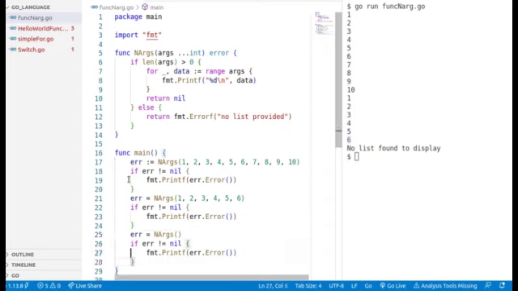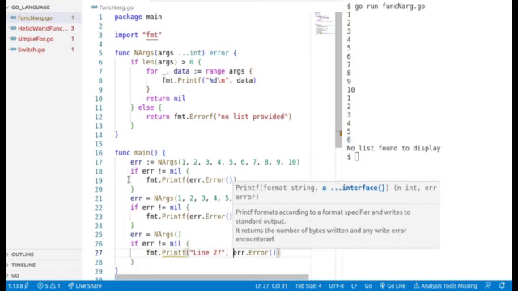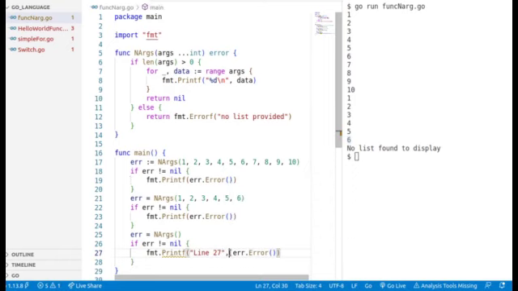For simplicity I wrote the line number here. Okay, which line number it's printed from. According to our scenario, the last call gives an error, and through it main knows there is no list provided to the argument. So first of all, clear the terminal and go run.